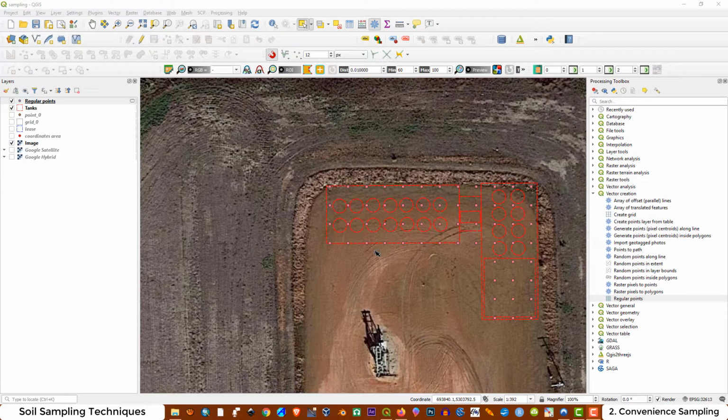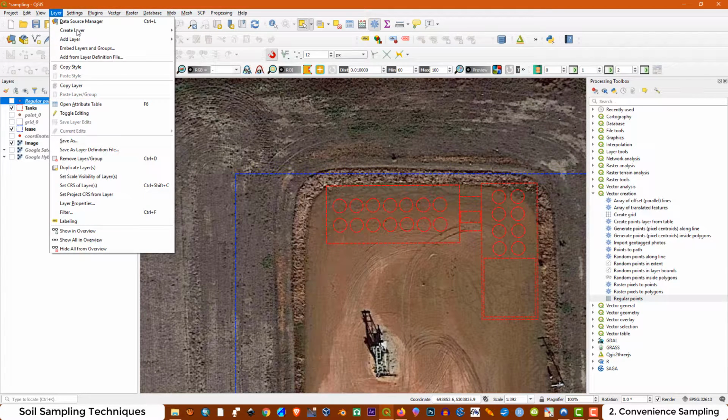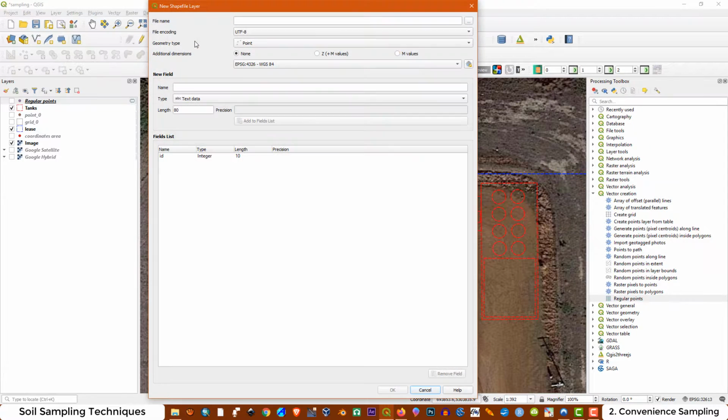Now it's time to decide where we are going to take the samples. I'm going to take this one out. I'm going to put the list, and I'm going to mark the areas where we can take the samples. I'm going to create a new layer. Create new layer, shapefile, and it's going to be samples.